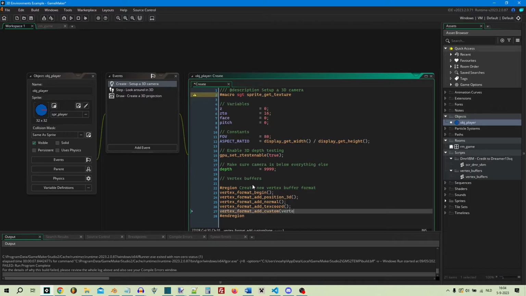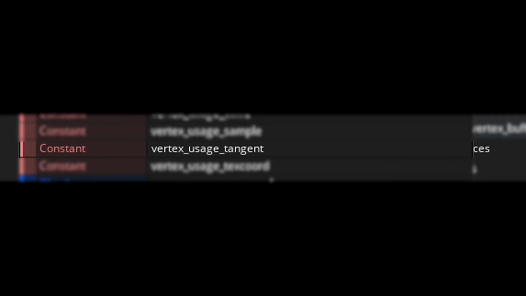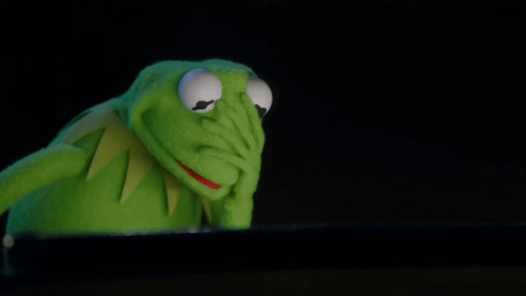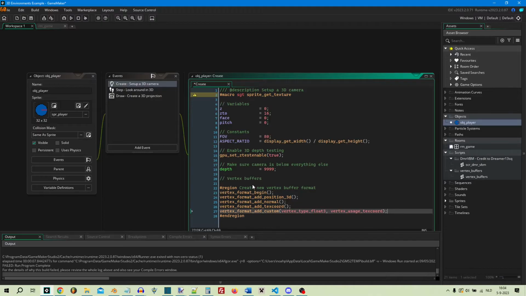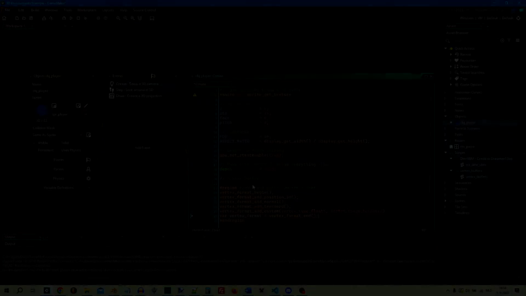As the tangents are a vector with 3 float values in it, we will use vertex type float3. Then for the usage, GameMaker does in fact have a tangent usage, but it doesn't work for reasons unknown. Instead, using vertex usage texcoord works perfectly. And then finally, we can store our vertex format in a variable with vertex_format_end. We can then reference it later when importing vertex buffers.